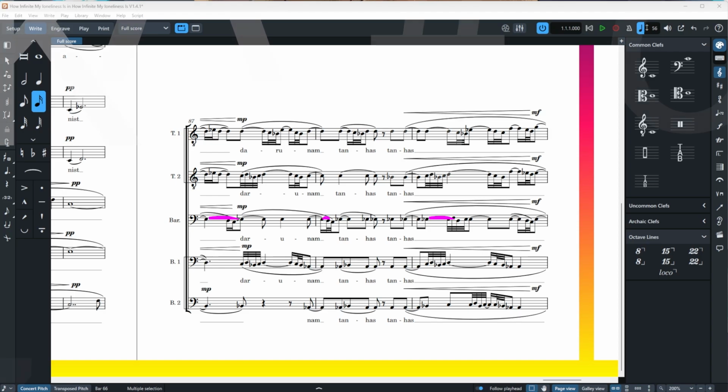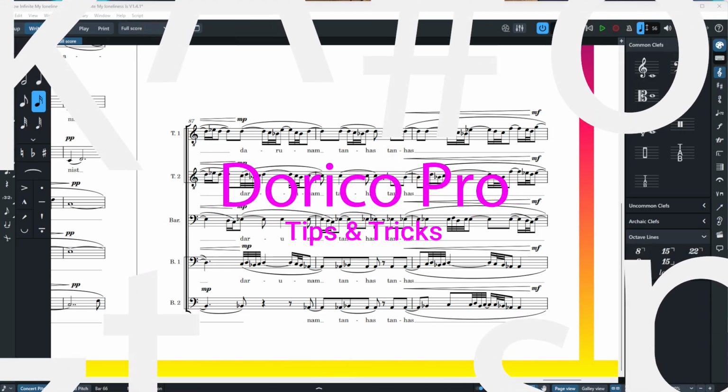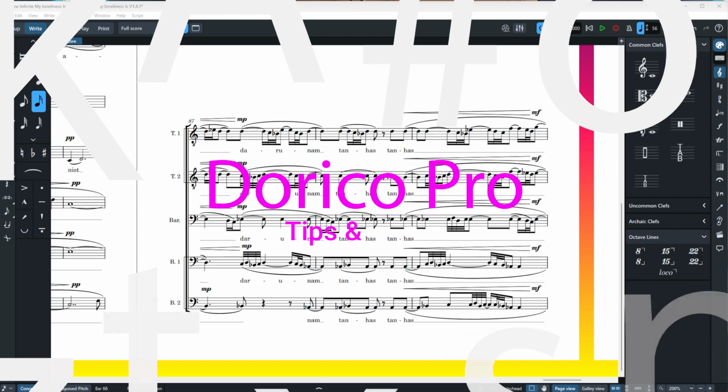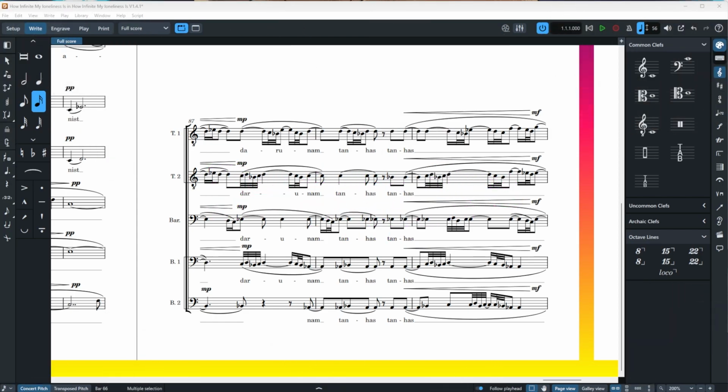Today I will tell you about some of the most useful but underrated tools and features in Dorico Pro. Some of them are only available in the latest version of Dorico, so make sure to have the latest version installed. And for your information, the version I have is 5.1.6. Alright, so let's go.